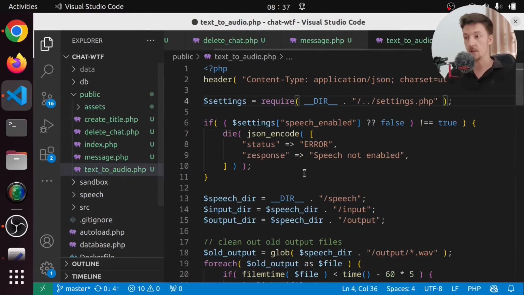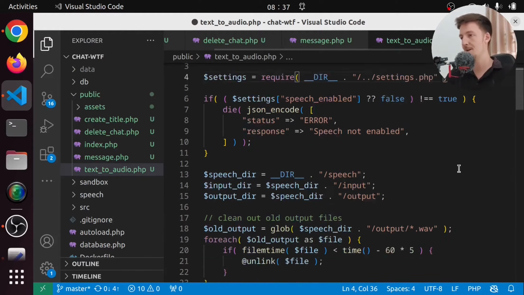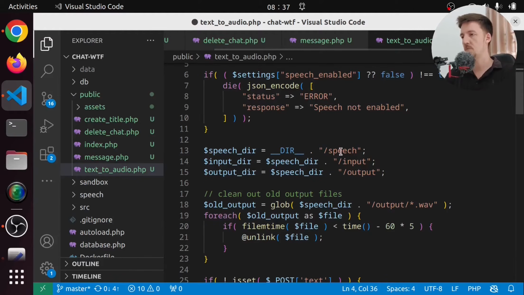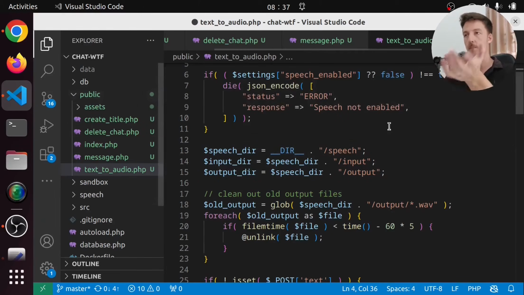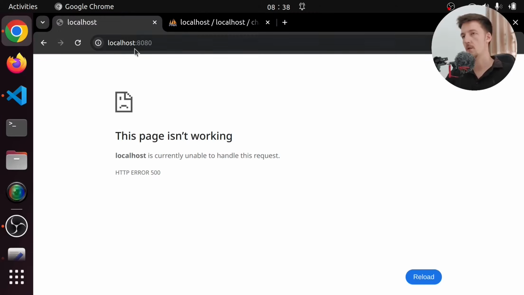Now, in text to audio, we have other issues. First of all, we are using this speech directory, again from __DIR__, but this is now not in public, and I don't want to put it in the public. Because basically what this endpoint does is it takes in some text and it converts it into audio with Eleven Labs, and then it returns the file name for the audio. And this is, of course, used in our speech mode.